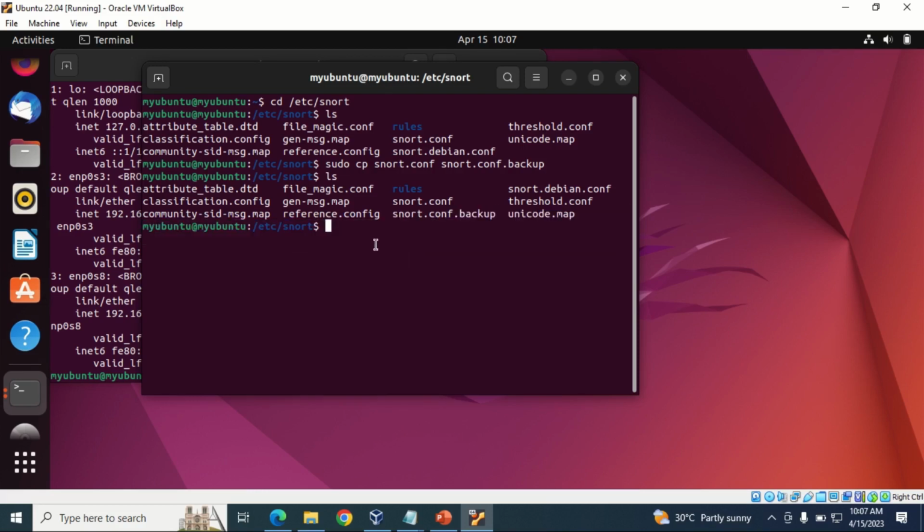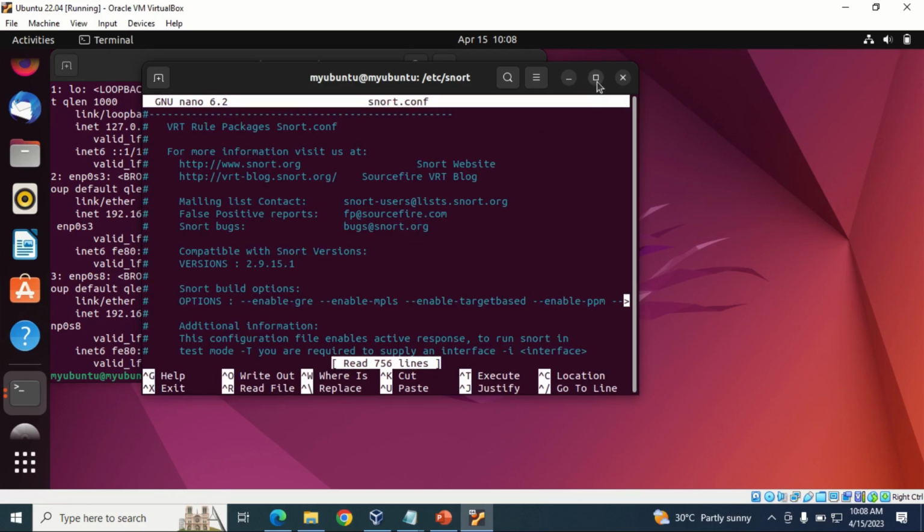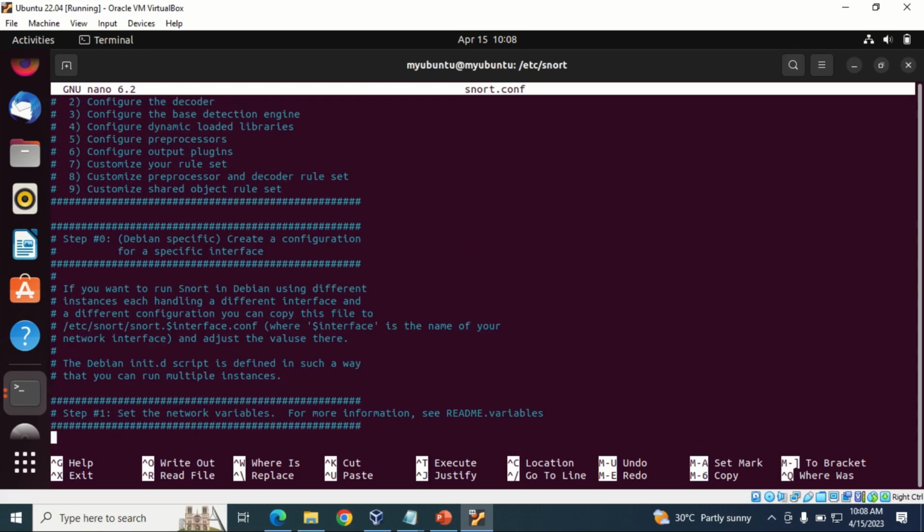Now that we've backed up, the next thing we need to do is to view the content of it. Let me clear the screen. All right, I'm going to view the conf file with sudo nano. You can open it with any editor you like. So I'm going to open this snort.conf. All right, let me just maximize it. This is what the snort.conf looks like. There are a lot of rules and configurations that we can set.